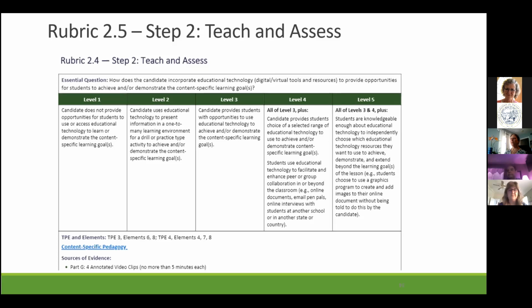You can see it's step 2. In our step 2 is, of course, teach and assess. We always have our essential question provided at the top of the rubric because, again, this is what we're measuring. We are looking at how the candidate incorporates ed tech to provide opportunities for students, so important to highlight, for students to achieve or demonstrate the content-specific learning goals.